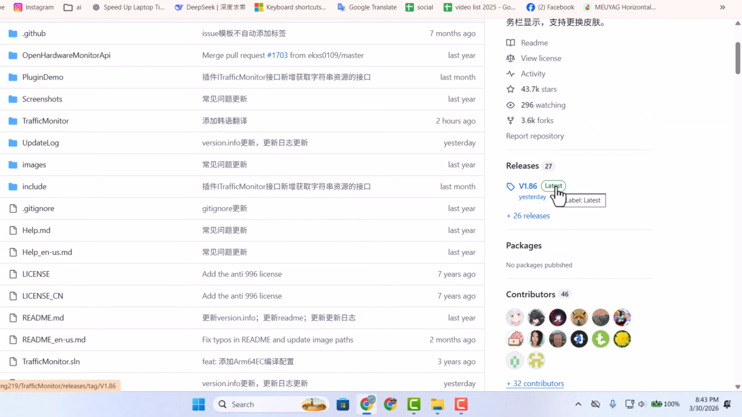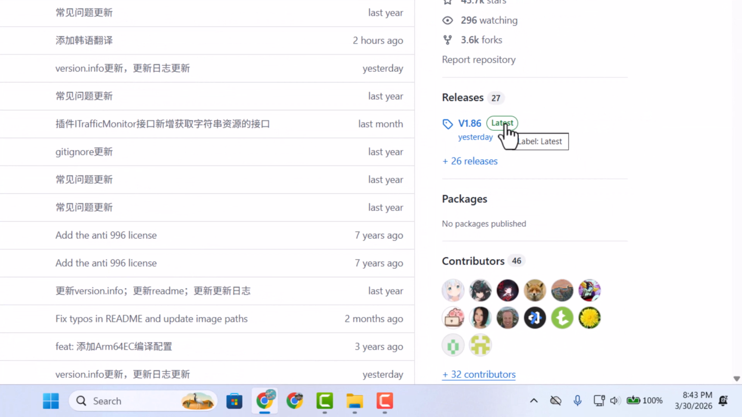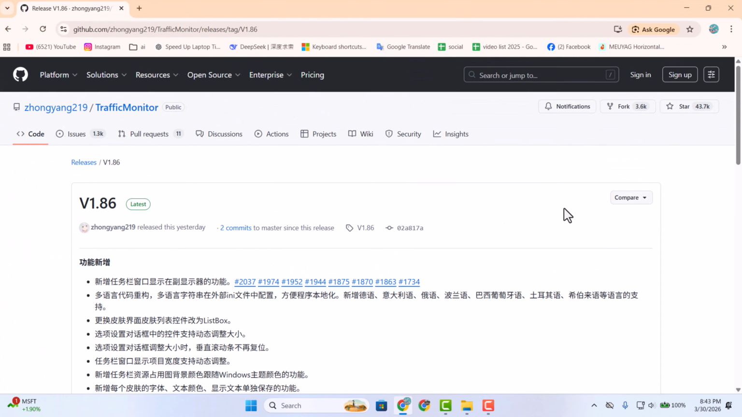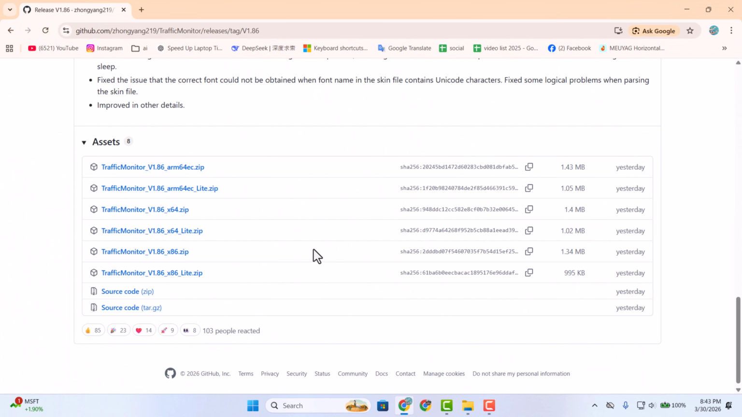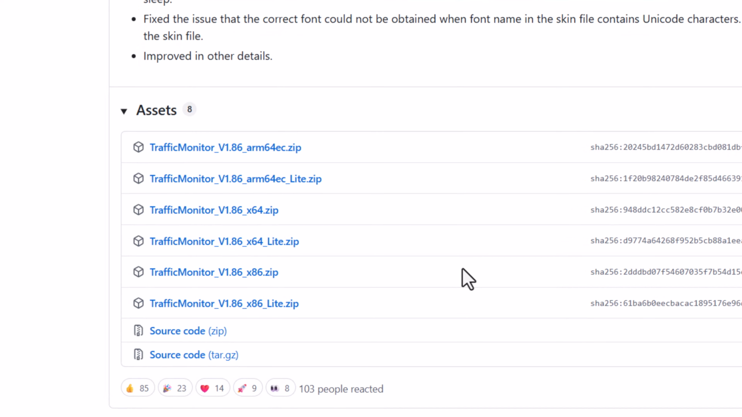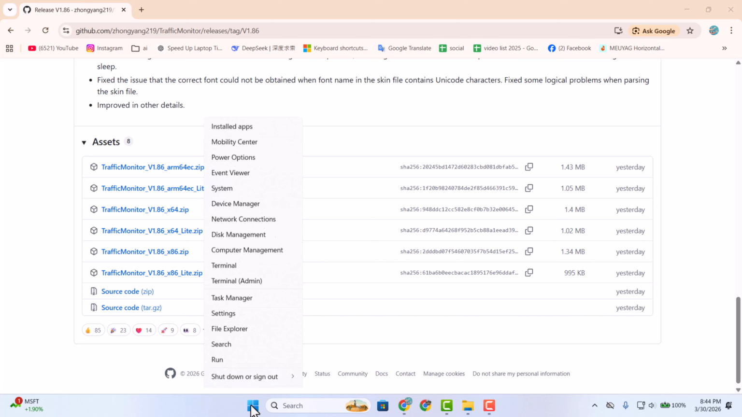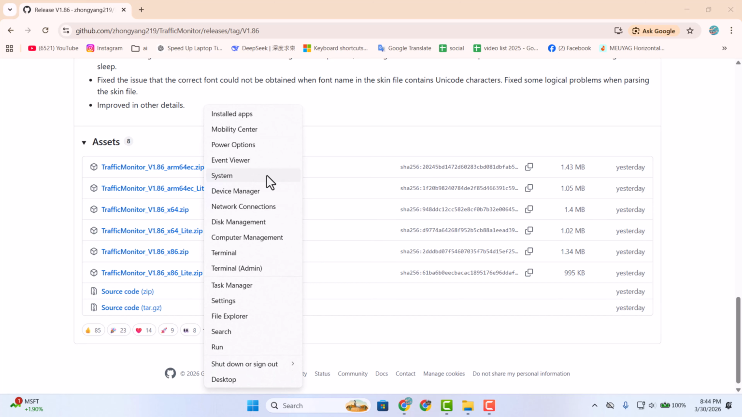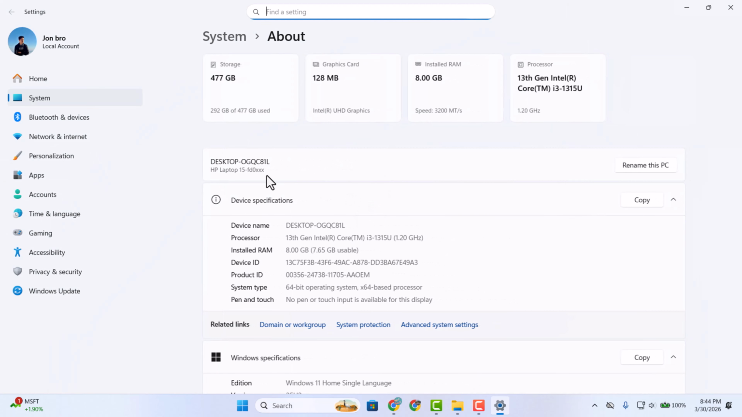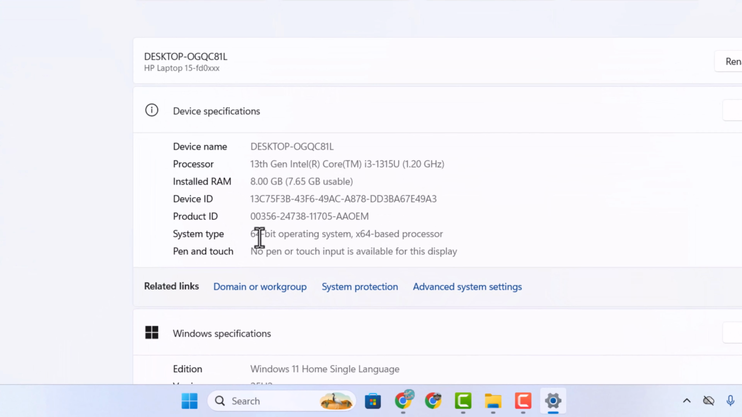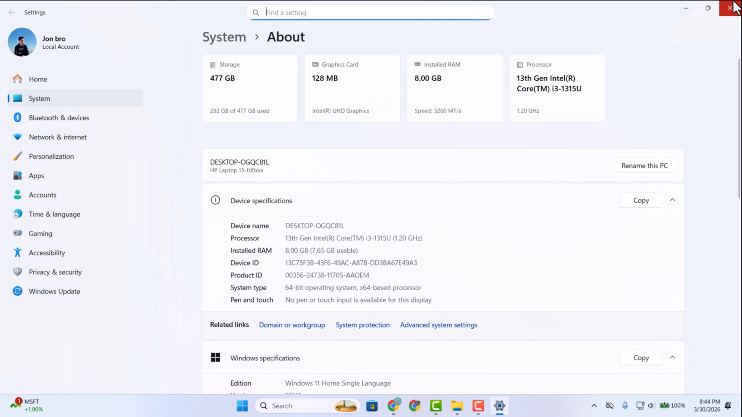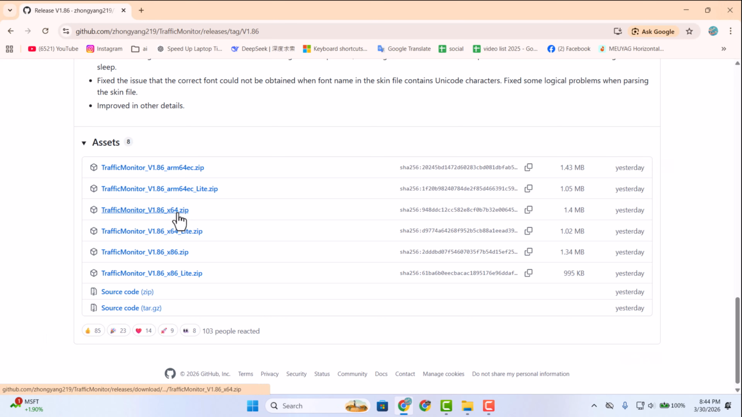Click on the latest version, 1.86. Scroll down. Now you need to download the file according to the bit of your PC laptop. If you don't know, right-click on the Start menu. Select and download the file.